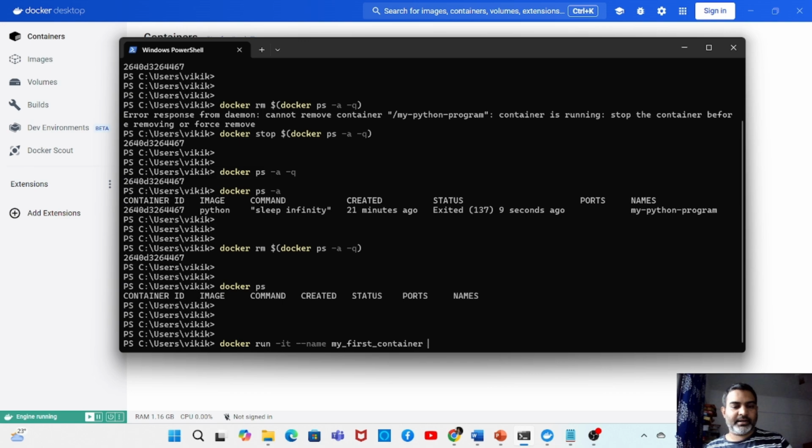Let's say I'm keeping the container name as my first container. I'm going to create this container using the Python image, and I want to keep this running all the time.